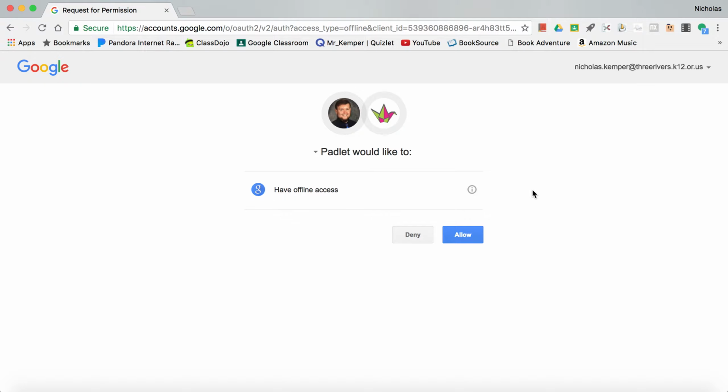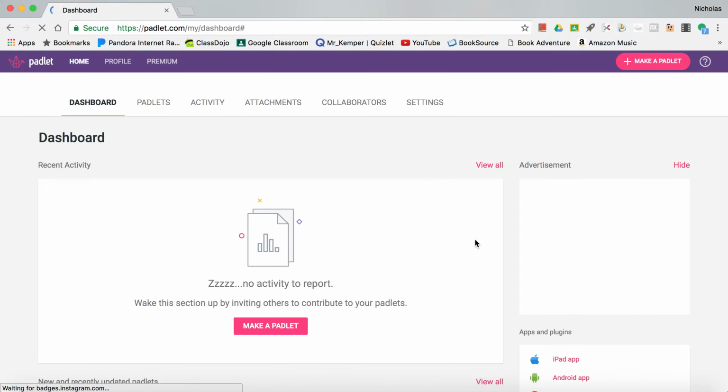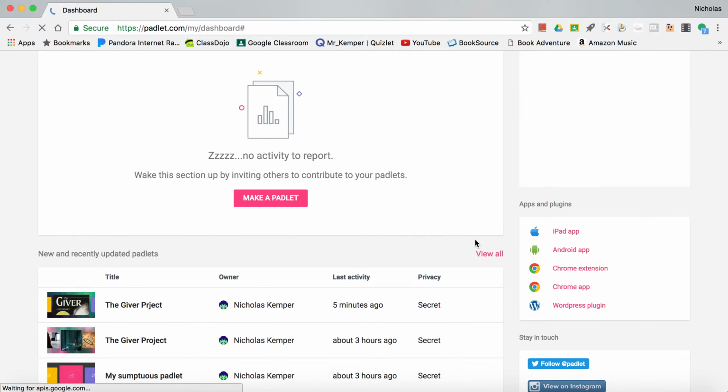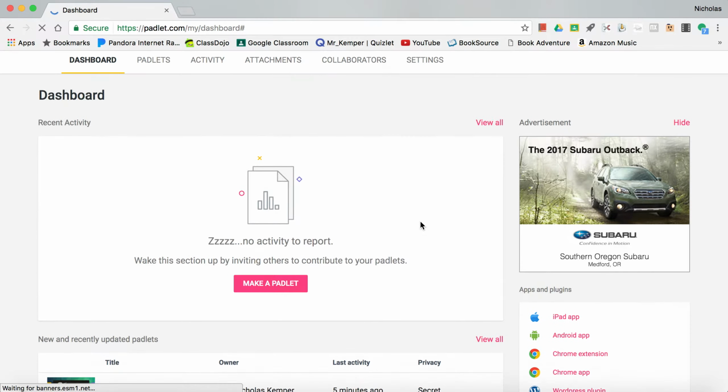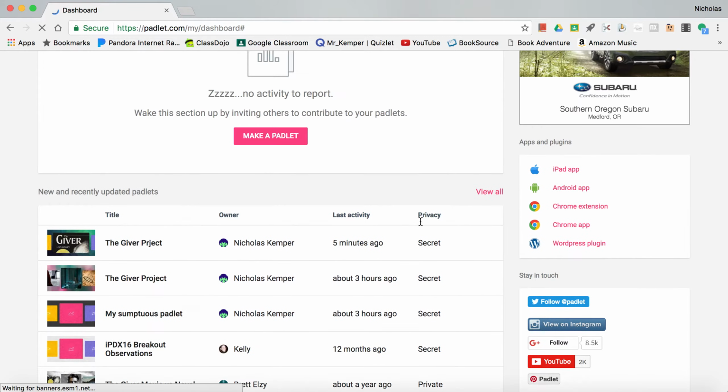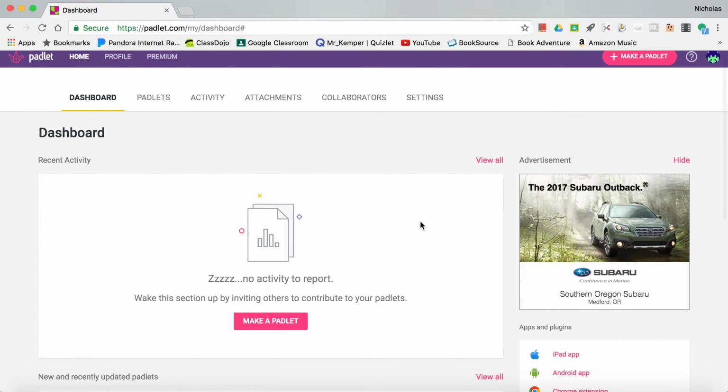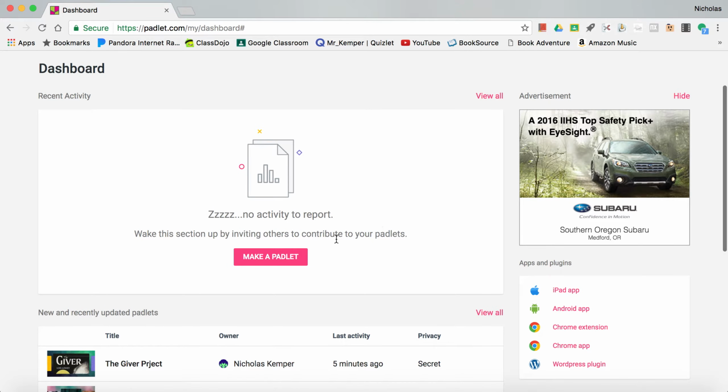Once you hit Login with Google, it'll bring you to this page where you will provide access offline. Click allow. It'll bring you to your dashboard. Your dashboard will look slightly different than mine because I have a whole bunch of Padlets created already. But for you, what you're going to do is make a Padlet.